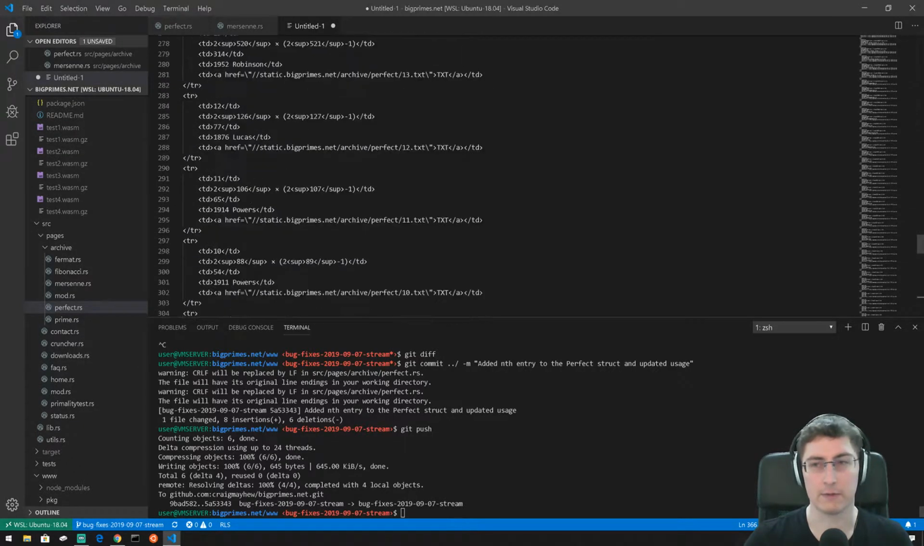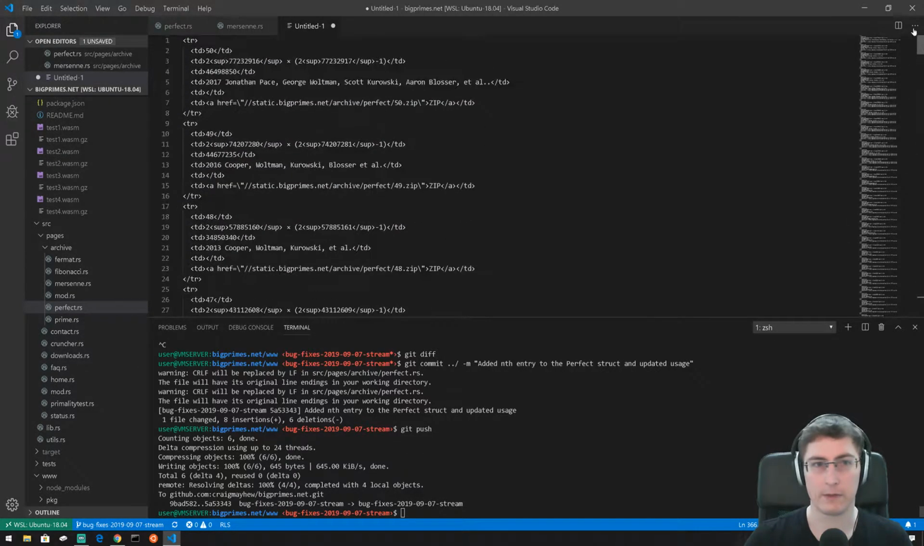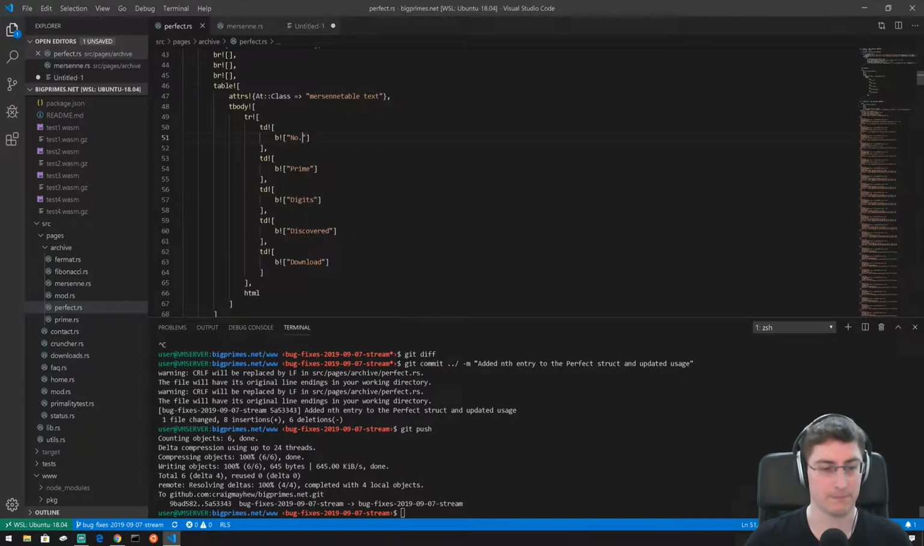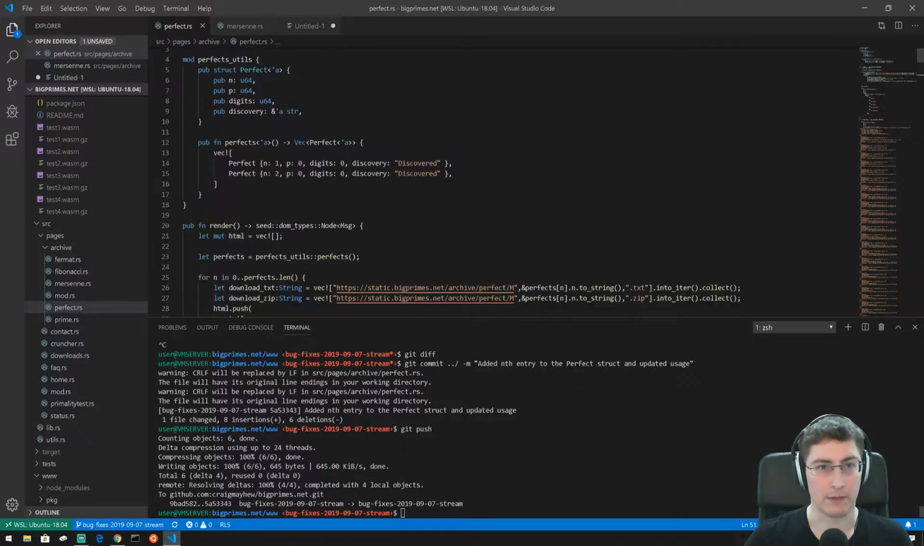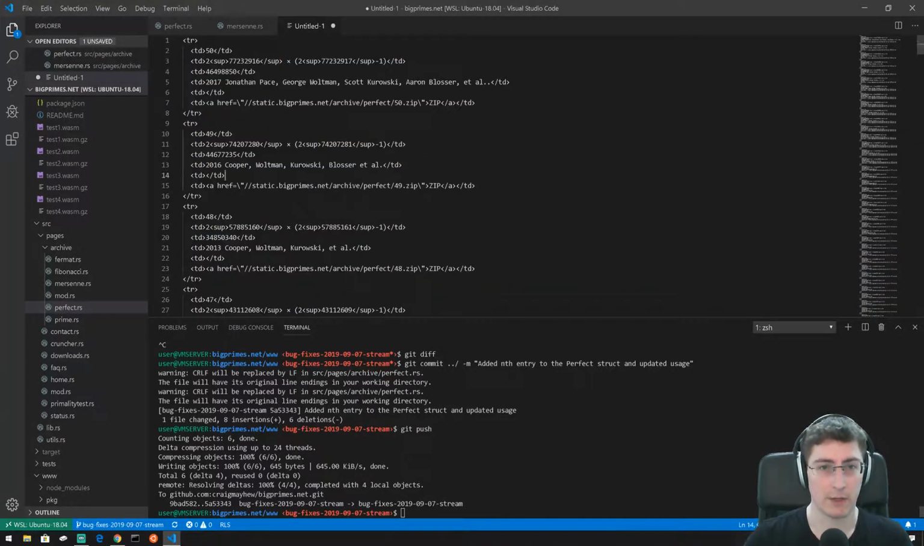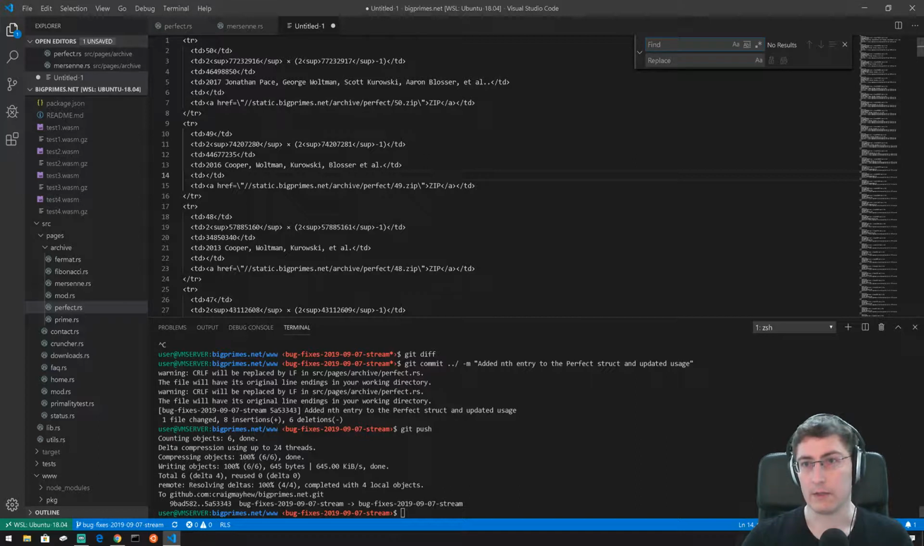Okay, so we've got this raw HTML, and we want to convert it so that it appears as kind of this. Let's have a look. So use regular expressions. Yes.